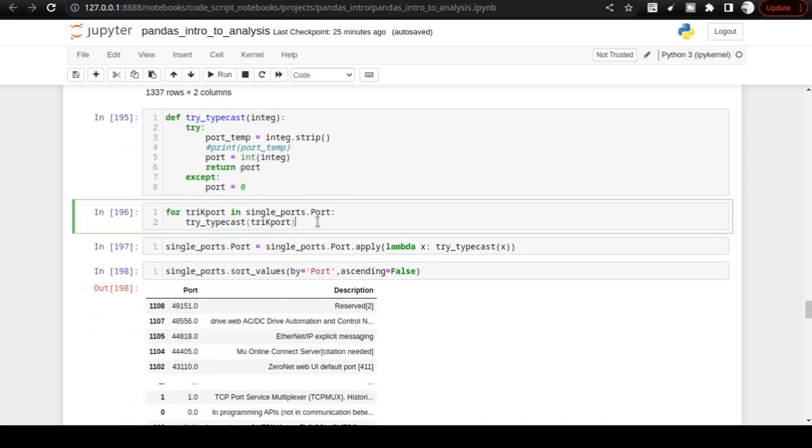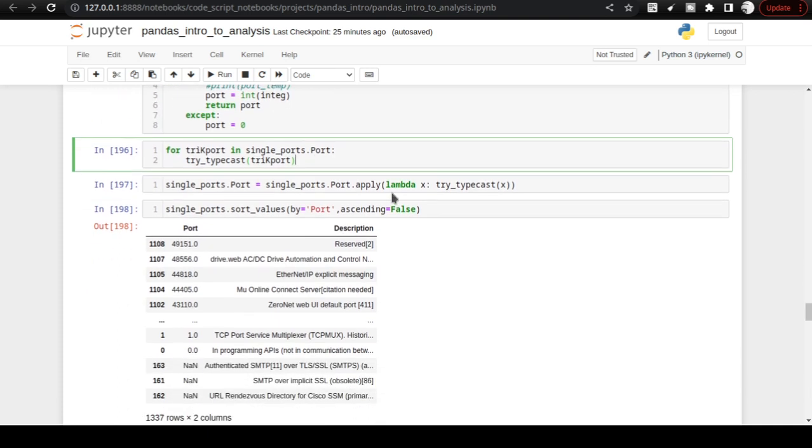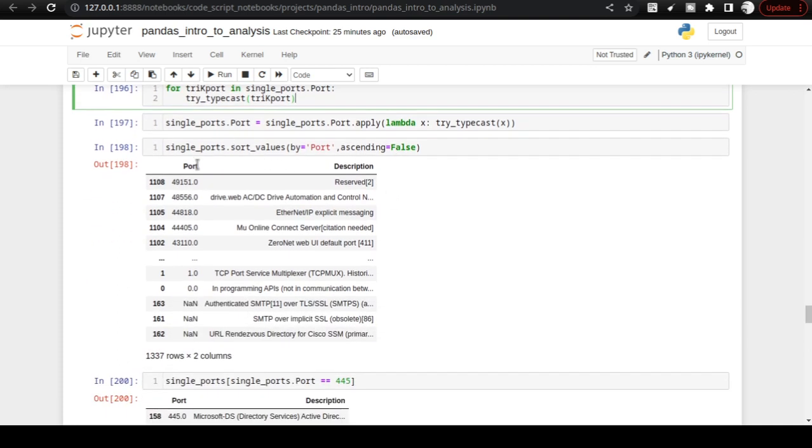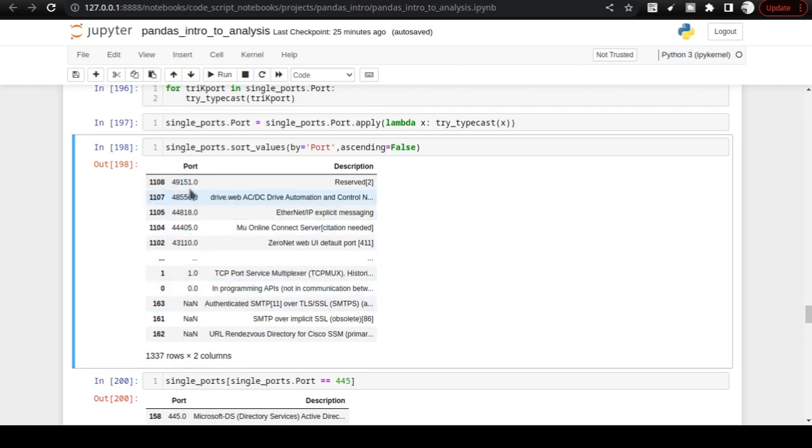All this logic is inside here. You can actually check it out. And then here you see the ports. They have been converted to integers. How can I be sure that they are integers? Because I can sort by port value and I have given ascending equal to false. So I am getting the maximum port number. This is the highest port number. And you see at the bottom, this is the lowest port number. And also I'm getting the description.